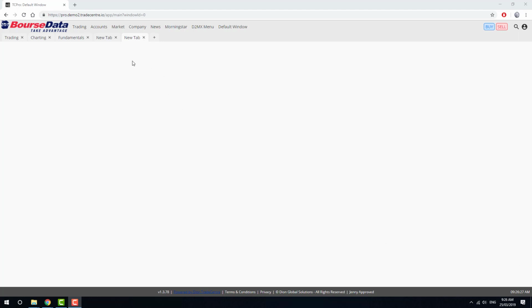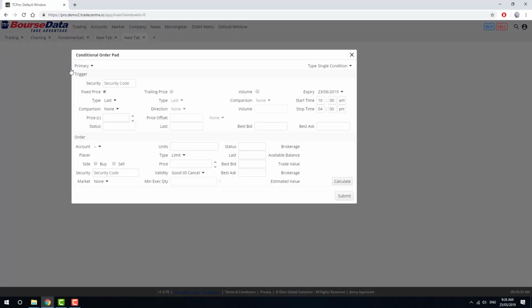First things first, we go up to trading across the top here, and you'll see in that menu you now have conditional orders. This will bring up our conditional order pad. You've got a couple of options in here. You've got single condition, which means if one event occurs, then it creates the order in the market. You can also have one cancels another orders, but let's just stick with single condition.